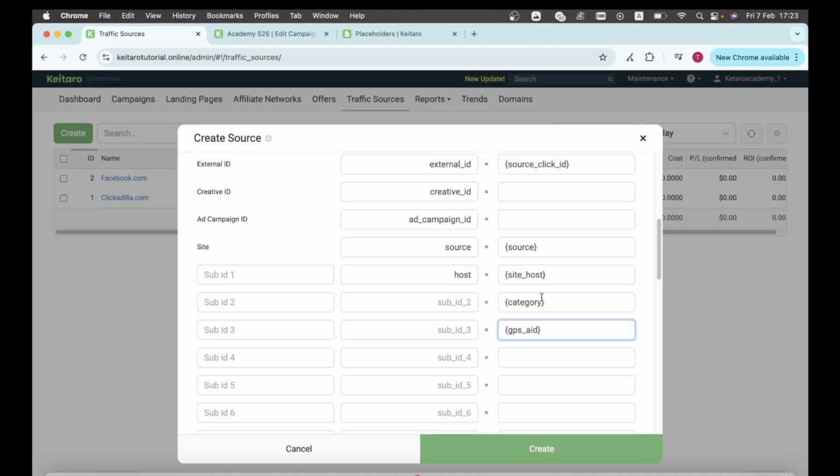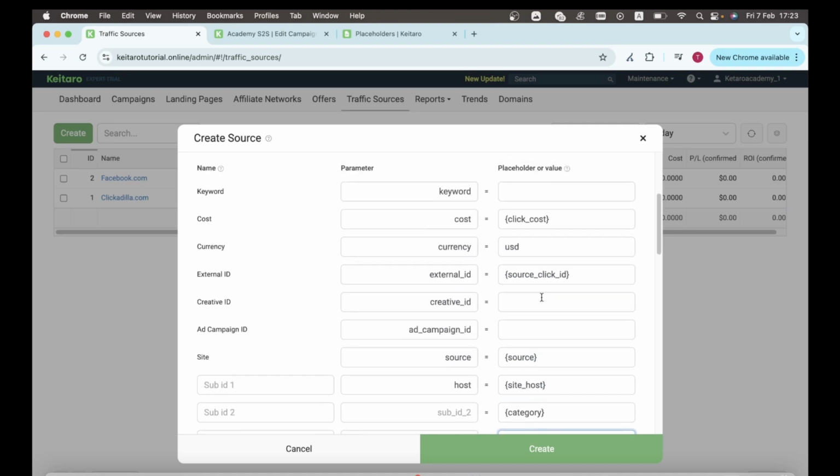Let me summarize a little bit. If a template doesn't exist, manually create it. Ask the source for their macros and S2S Postback link. You can manually store important data, like click cost, external ID, host site, and things like this. Once everything is set up, the tracker will correctly record and transmit the data.